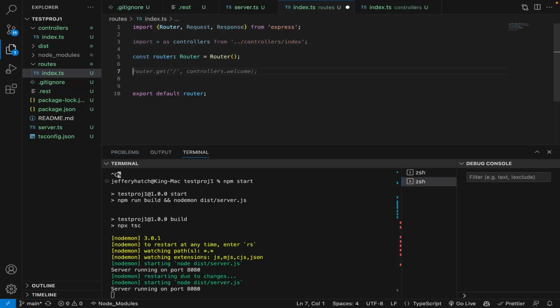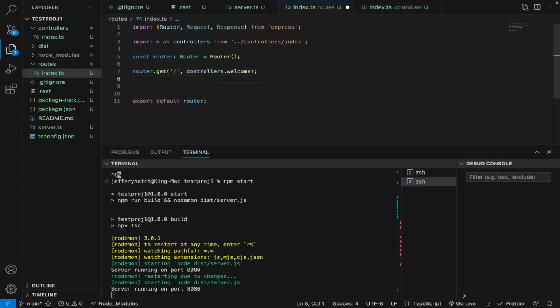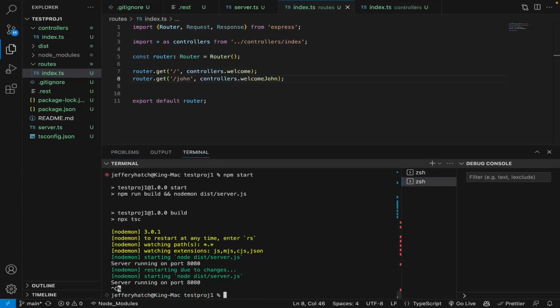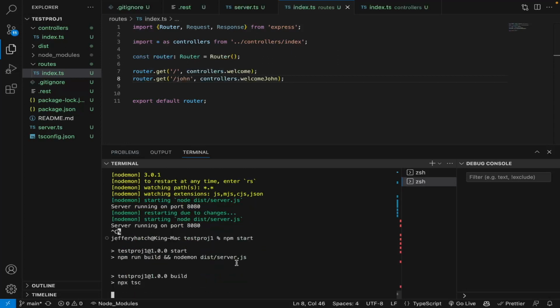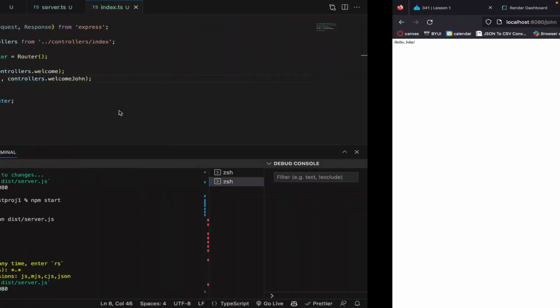We need to add our route. So router.get. If we get our home route, controllers.welcome. You remember that we named it welcome and welcome John. So let's make a route for John. So whenever we go to /John, we're going to get controllers.welcomeJohn. Perfect. So now let's go to the website. So if we go to our web browser, we can do /John. We have hello John, perfect.